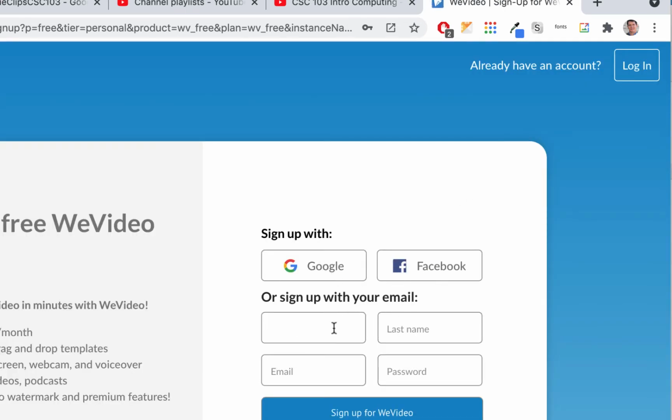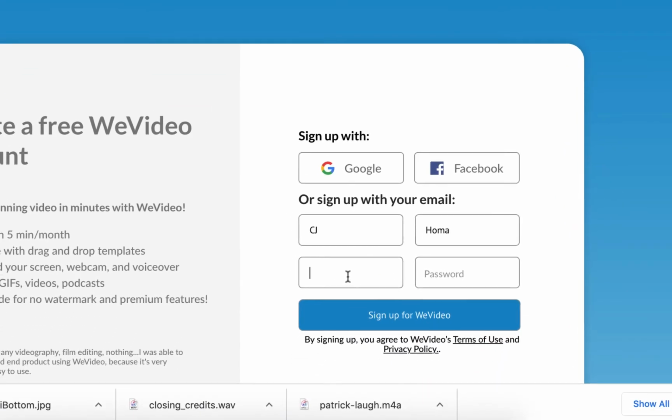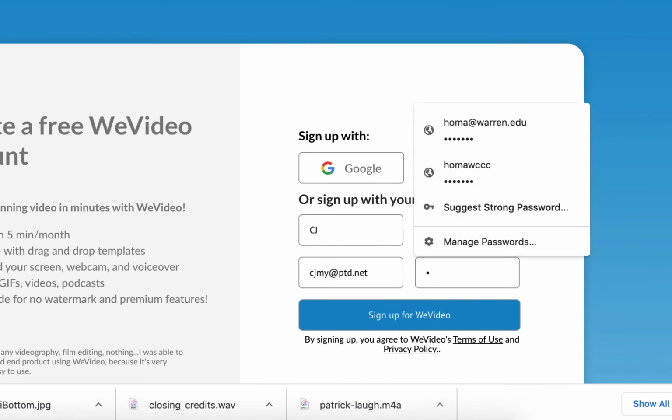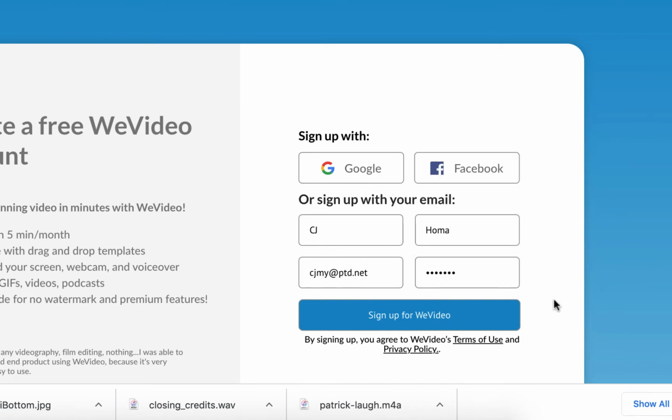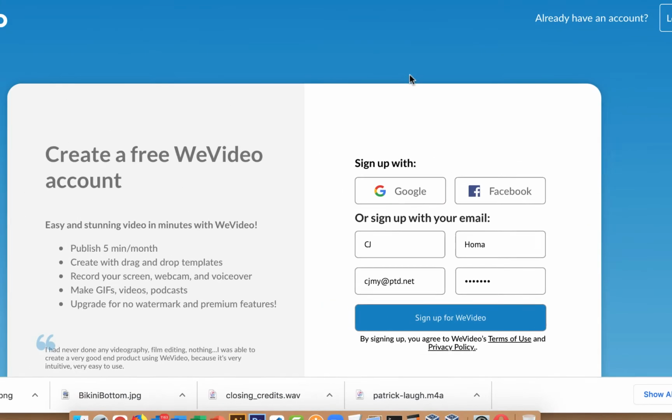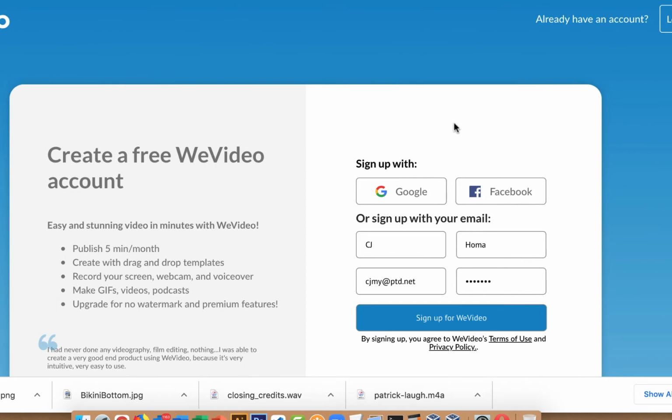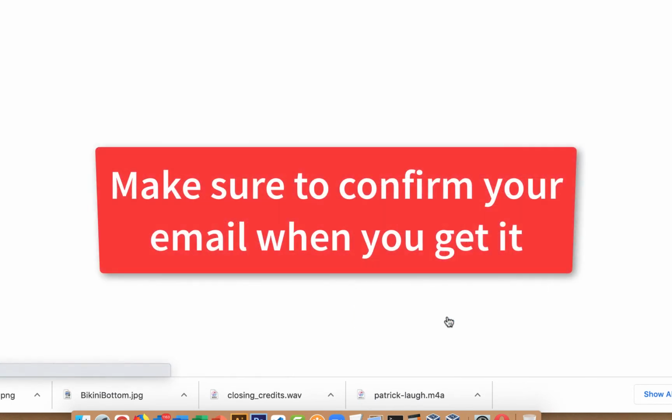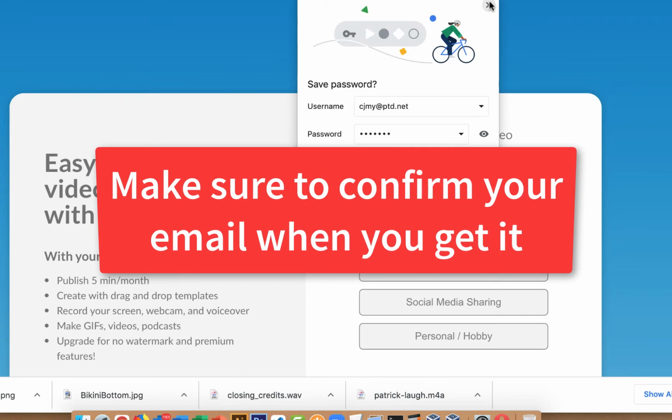So I'm just going to put in... actually, I'll put CJ because I'm using a different email that's not really my email, so I'm going to do that. And I'll do a real simple password, one that I use all the time, and I'll sign up for WeVideo. And it's asking for a free account, so it's not asking you to try and pay or anything like that. So far, it's okay. So let's go with that. I'm not going to do anything there.